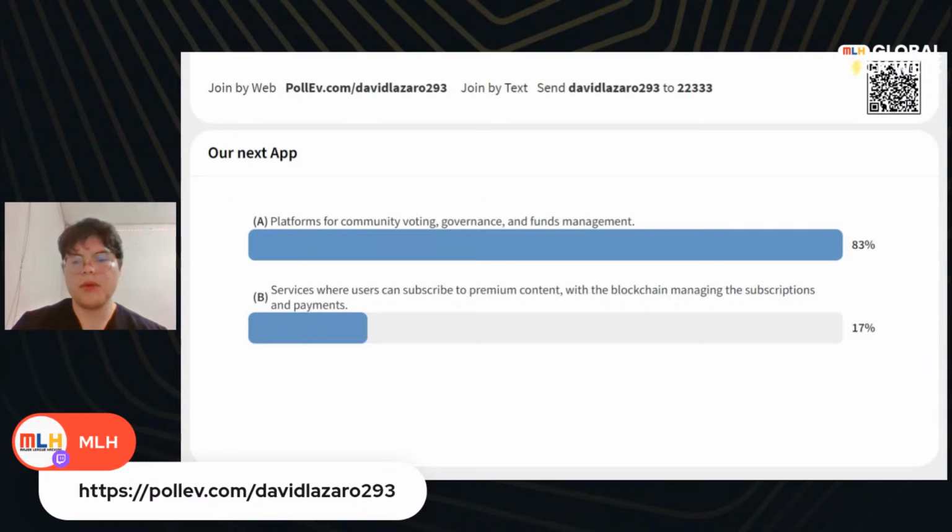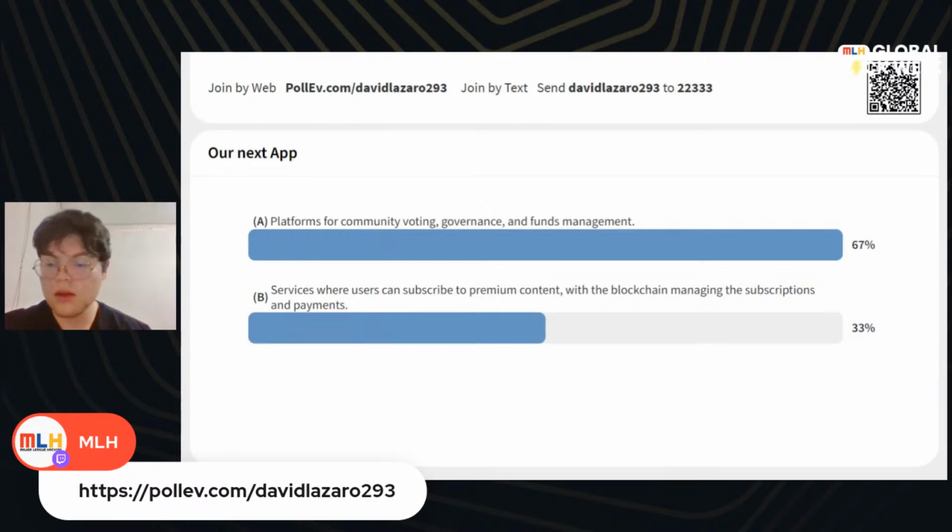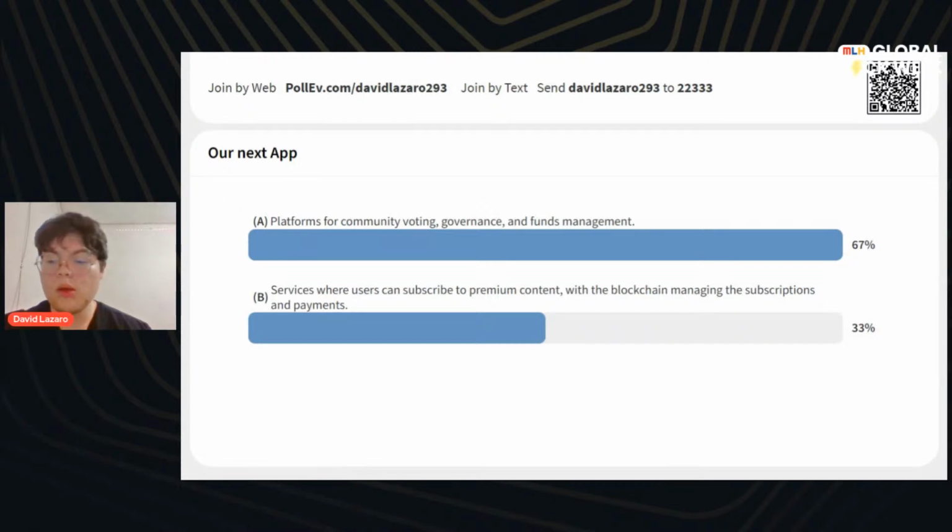Okay, so we have already like the votes are almost done. So let me go here, and we still have 2 minutes until the half an hour starts. Okay, so we have 33 versus 67, sorry. All right, so for now, platform for community voting, governance, and funds management is winning. We still have some minutes to go. We have still 1 minute.